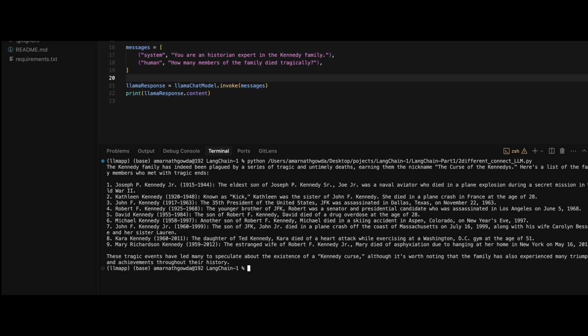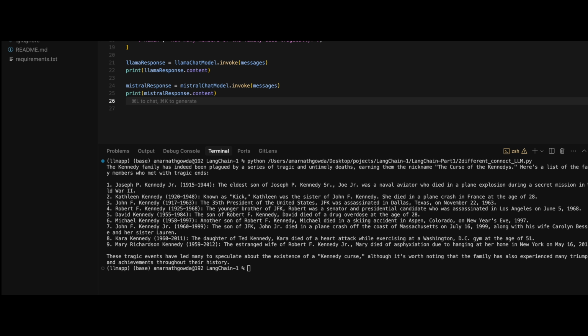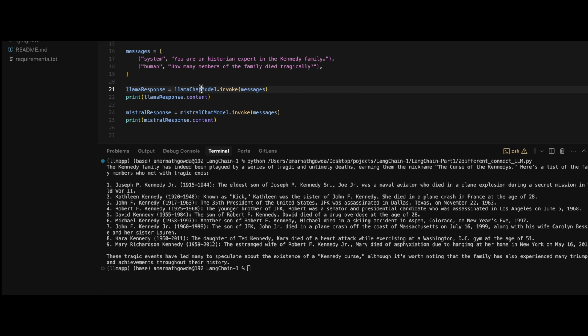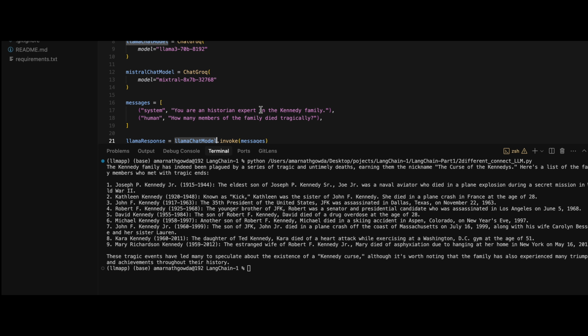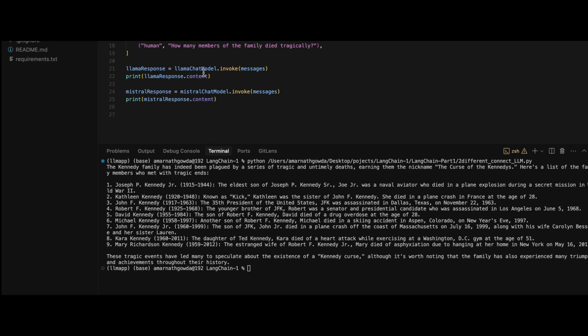Now we'll see the same response from Mistral. So here it is the same thing, but we are calling the Mistral model instead of the Llama model. In these two also it is the same thing, just the model name is different. This is how an orchestration framework is very useful, since we are only changing the model name, but we are getting a different response.